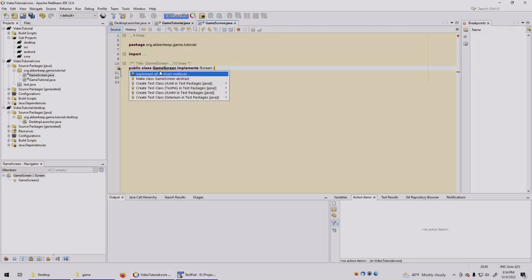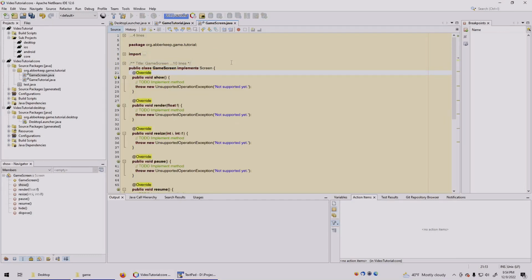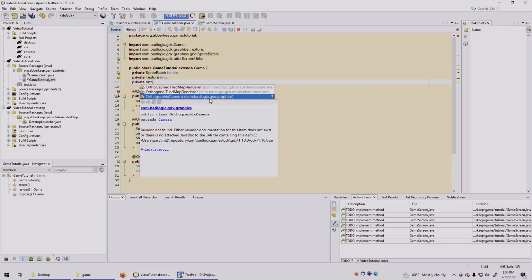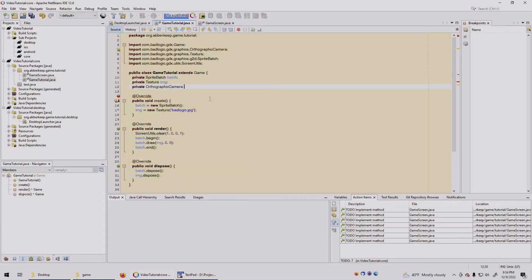And then we'll need to add all the abstract methods. Another thing, since this is a two-dimensional game, we will need to use an orthographic camera. So here's the orthographic camera. We'll just call that camera. This is basically for making the rendering two-dimensional instead of three-dimensional. Okay, so we have our sprite batch.